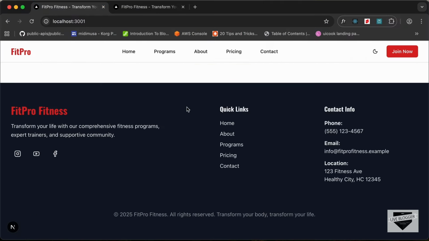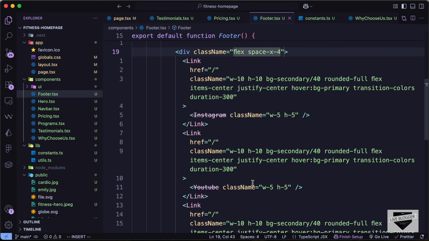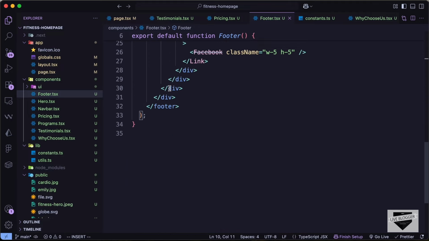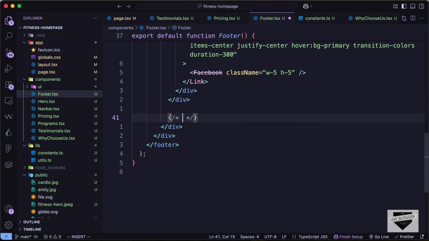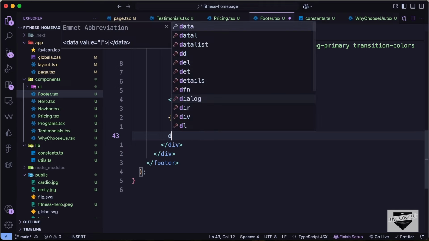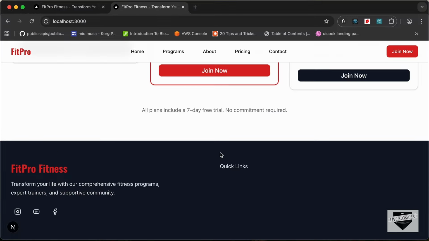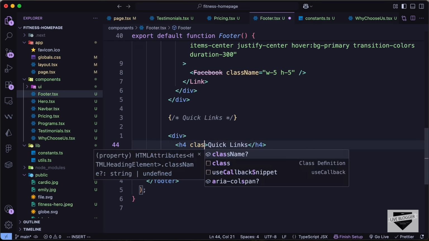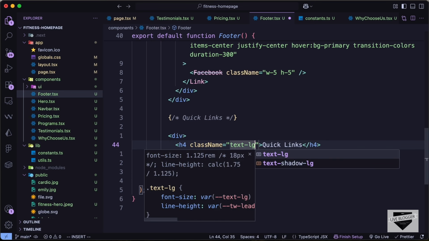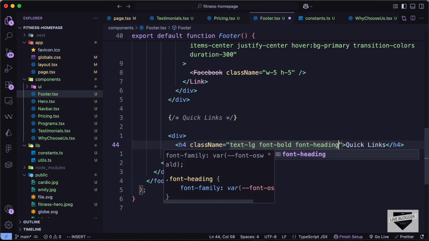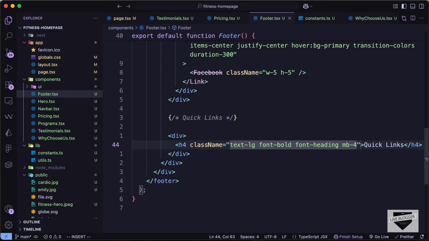Alright, now let's create the other section, which is the quick links section. So let's go back and let's go outside this div. I think it's this div right here. So let's go outside here. Let's create a comment. I'll just type quick links. And let's create a div, and in that we will have an h4, and here let's type Quick Links. And let's add some classes. Let's type class name. Let's set the text to large, font to bold, font family to heading, and margin bottom of 4.